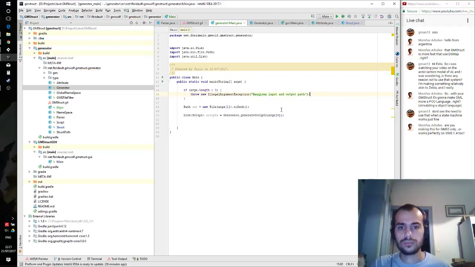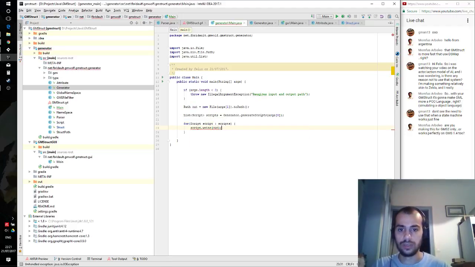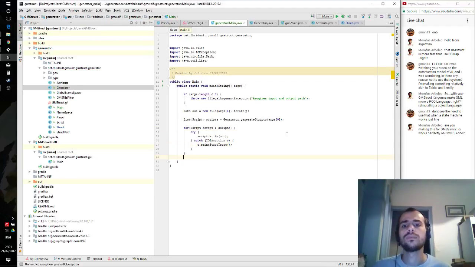This will work for now. So now I can do for each script inside scripts. So for every script we just generated, we want to say script.write at path out. Here we go. And it obviously doesn't like it. Oh, I need to try-catch it. Here we go. So this is not the actual code that we're gonna run.